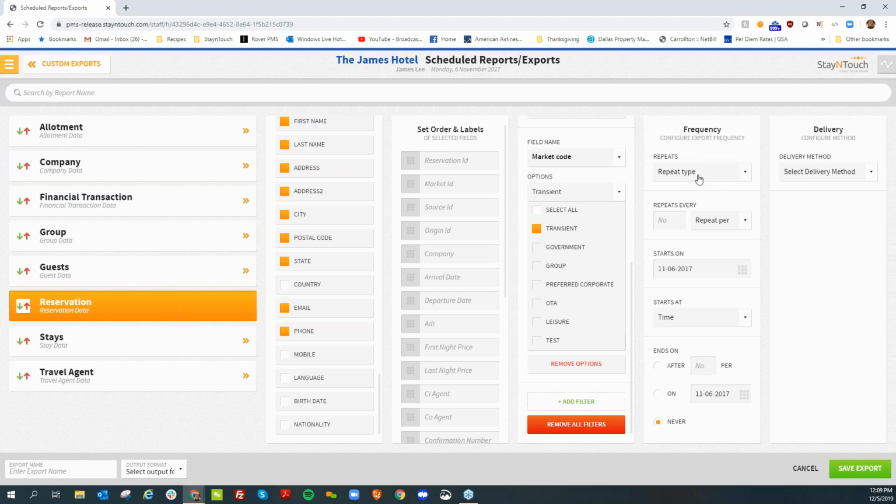Now I can set up this export to be emailed to me on a schedule, either daily, hourly, monthly, or weekly, or if I want to run this on demand, I could just set this as a run once option. So if I do run once, I can leave this area blank. The next option I'm going to choose is how I want this report emailed. I'm going to do an email.